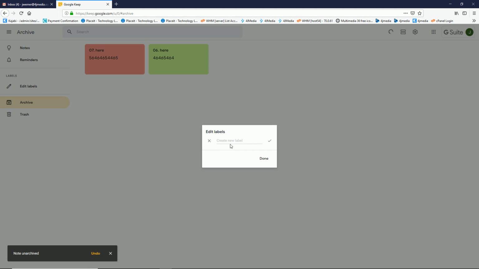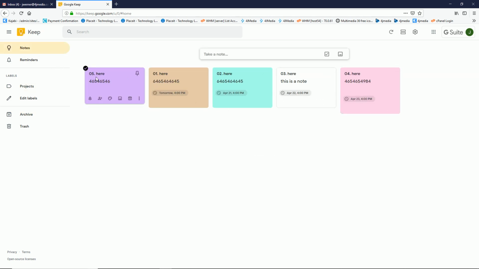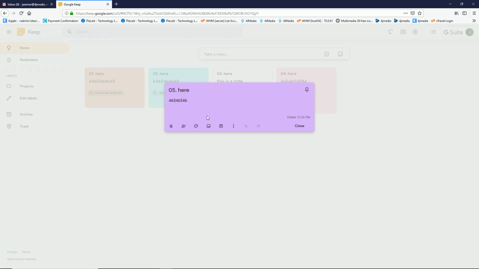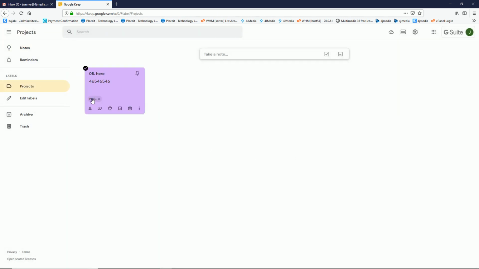We can do edit labels. So let's do projects. Okay, and I'll hit done. Okay, so let's go to projects. Now there's nothing in here, but I can go to my notes, and the one that I archived, number 5 here, I can give this a label. So let's go here and add label. So let's do projects. So I'll hit close, and now when I go to projects, it's there.